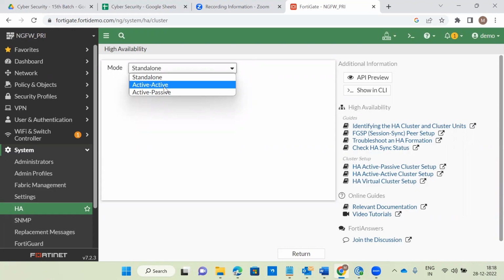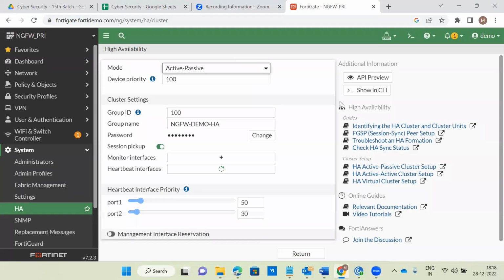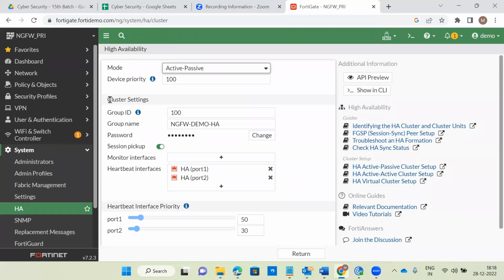Entire organization will go down. So that's why we have to use active passive. So click on active passive. So as I said, based on which settings can a firewall act as a primary and secondary? Based on which settings or configuration can we say it's a primary firewall and a secondary firewall?